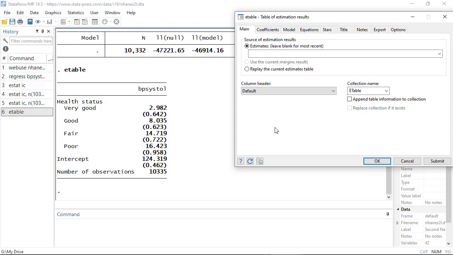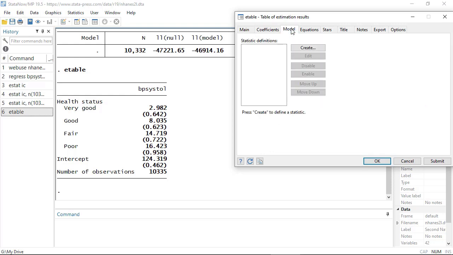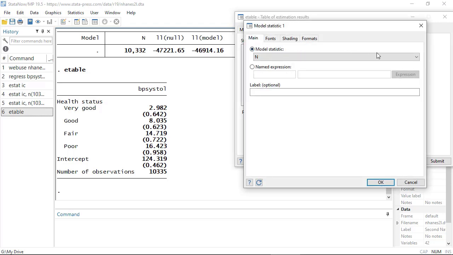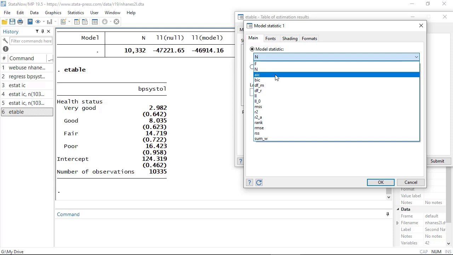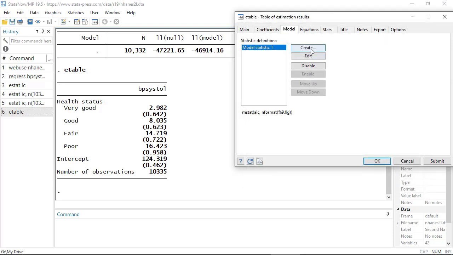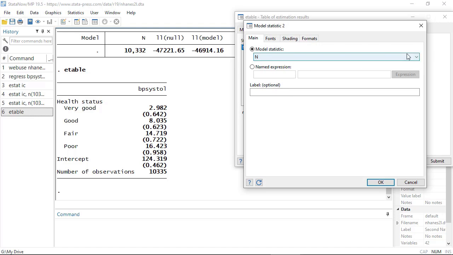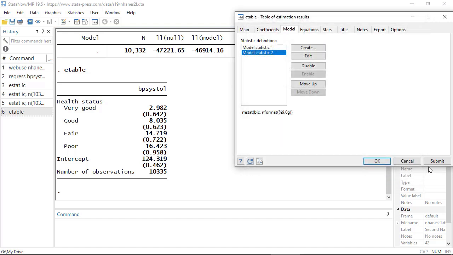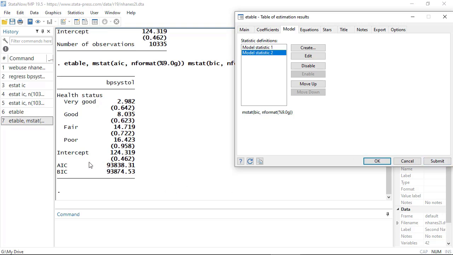Now what I'd like to do is report the AIC and BIC in this. So I'm going to click on the Model tab here, and then click Create. And then under Model Statistics, I can go in and select AIC. And I do these one at a time, so I'm going to click OK. Then I'm going to click Create again and select BIC. Click OK again, and then when I click Submit, it will now report the AIC and the BIC in the model. Okay? So that's two ways you can report AIC and BIC after you fit a model.